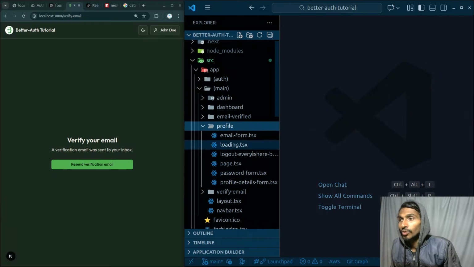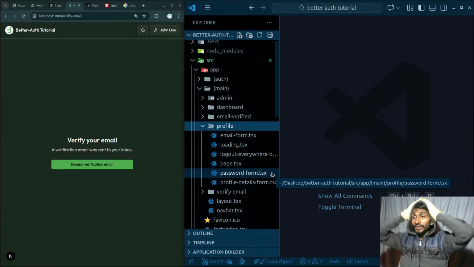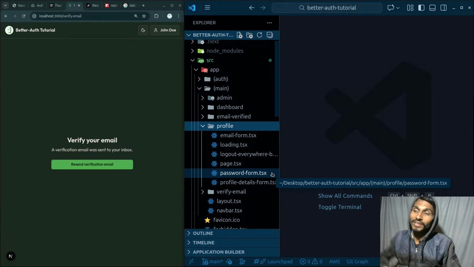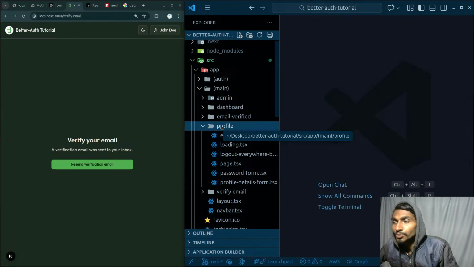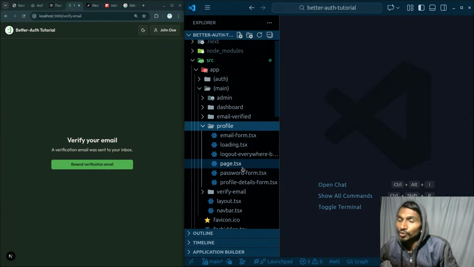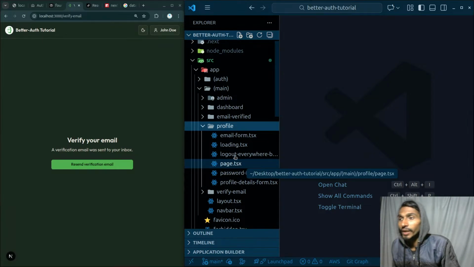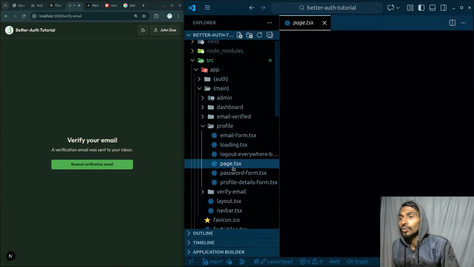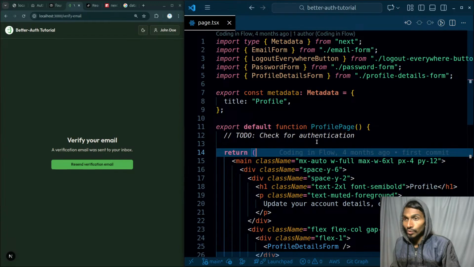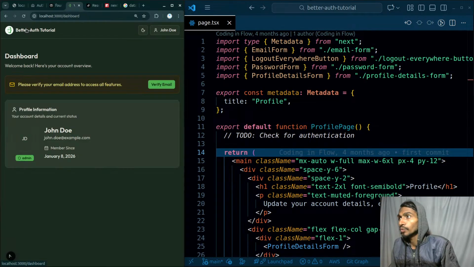After that we have something called profile. Inside profile we have many things, but this is actually a good thing that inside this profile folder directory you have all the code related to the profile, so you don't need to wander here and there. Everything related to profile is already here. Let's go through page.tsx, and not only that, I will be opening this profile page over here.